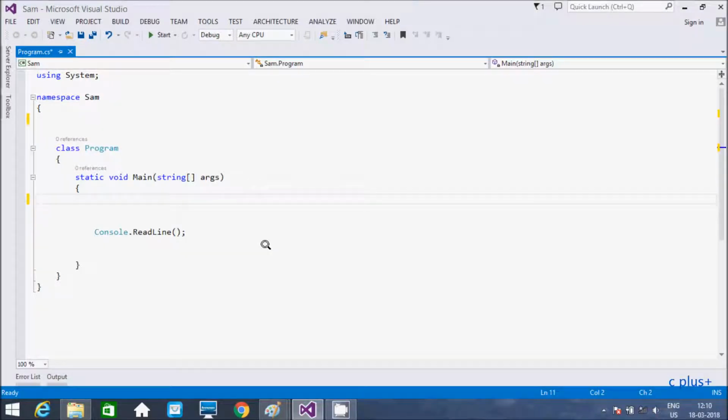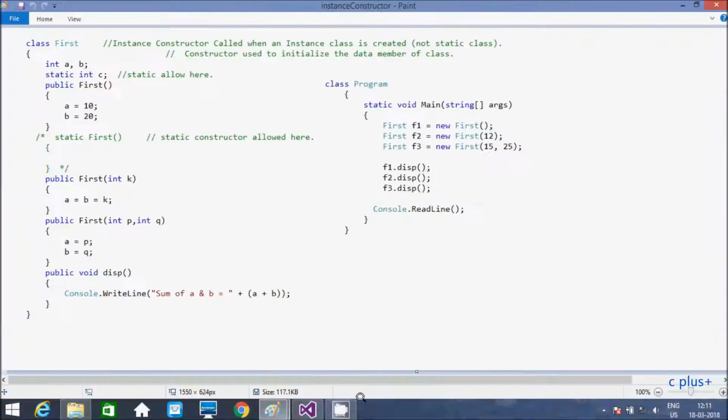Hi guys, in this video I am going to discuss the key difference between an instance constructor and a static constructor. So first I am going to explain about the instance constructor. This is the important point that I have already written to save time.